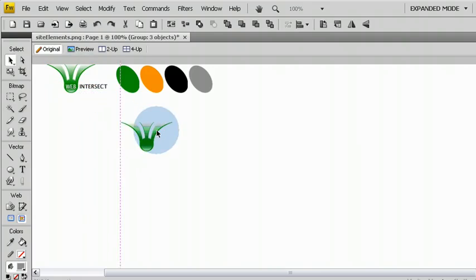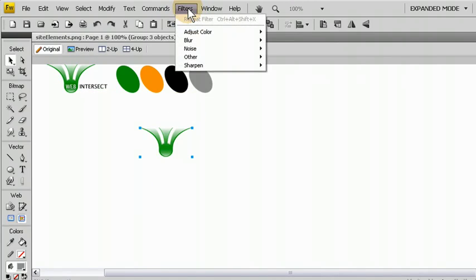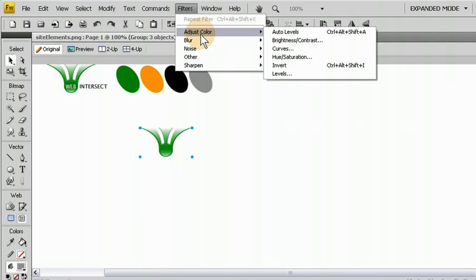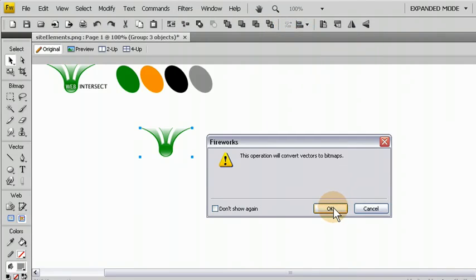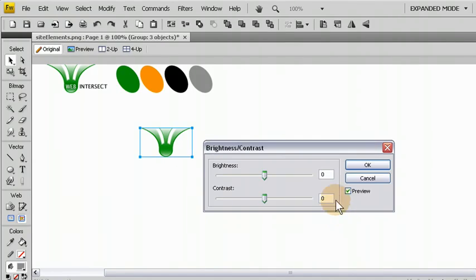That's a little group of items right now, and I'm going to go up to filter, adjust color, brightness, contrast, and convert it to bitmap. There's probably a conversion to bitmap option up in here somewhere, but I haven't found it yet. Maybe one of you guys can tell me about it. But this is how I convert the bitmap, so my images don't lose any quality when they go into Flash. Don't do any adjustments in the brightness and contrast. Press OK, and now you have a bitmap.